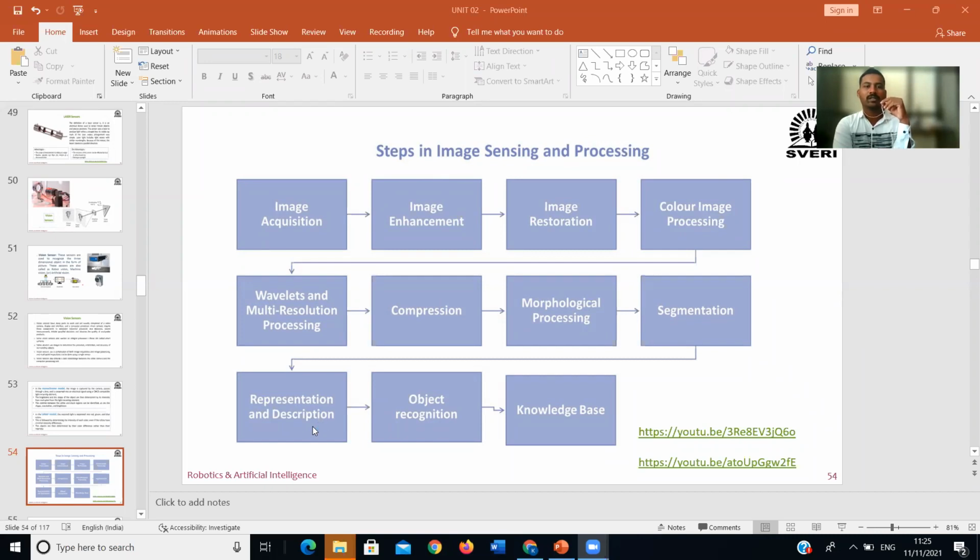Wavelet and multi-resolution processing, compression, morphological processing, segmentation. Segmentation means it will convert into small pixels. Again, representation and description, object recognition and knowledge base.